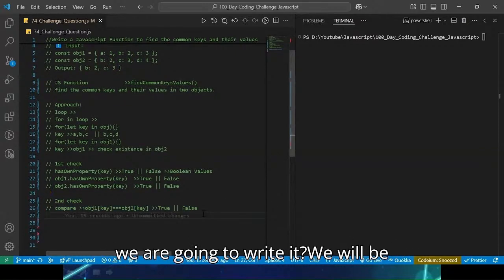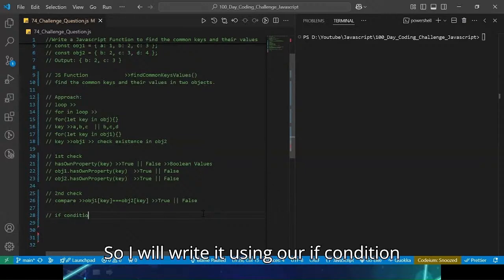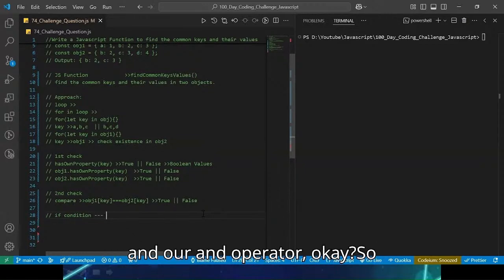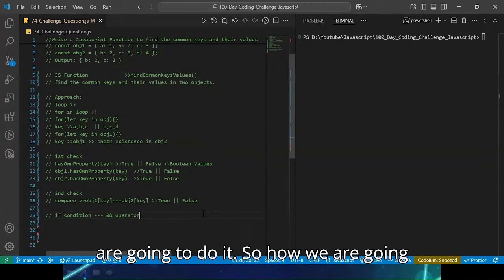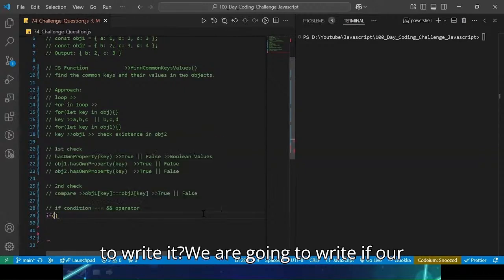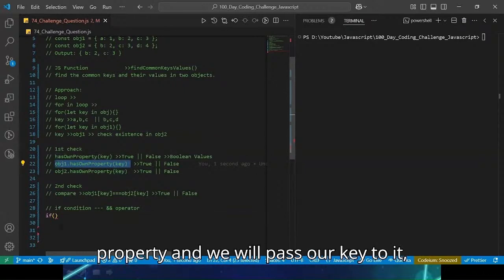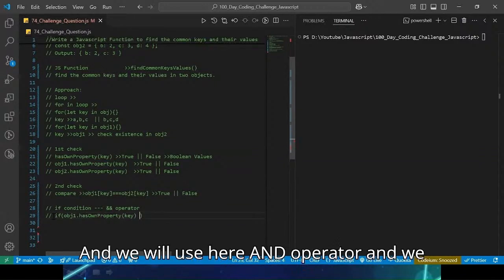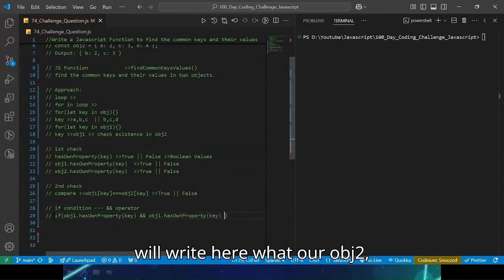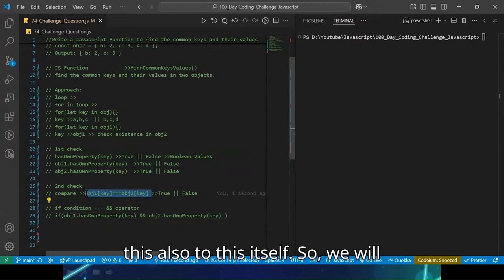Now how are we going to write it? We will be writing it using our if condition and our and operator. So how are we going to write it? We are going to write if our obj1 dot hasOwnProperty, and we will pass our key to it. If this, and we will use here the and operator, and we will write our obj2 dot hasOwnProperty, and then we will pass the key to this also.